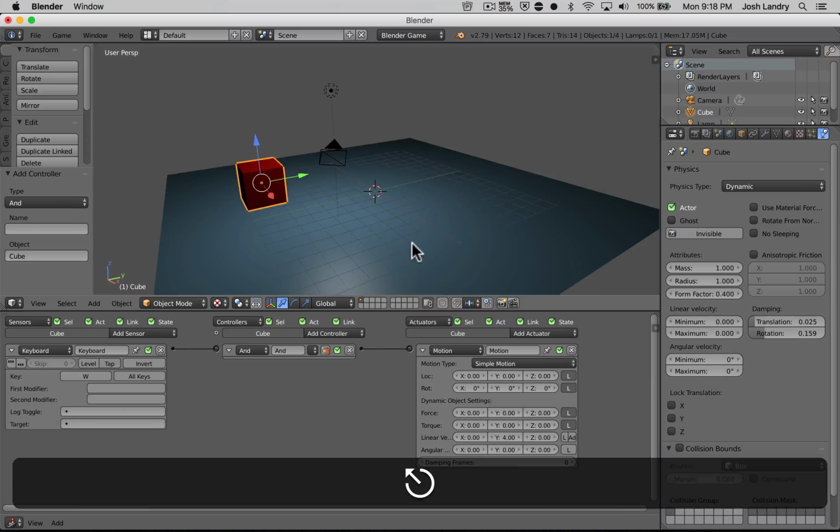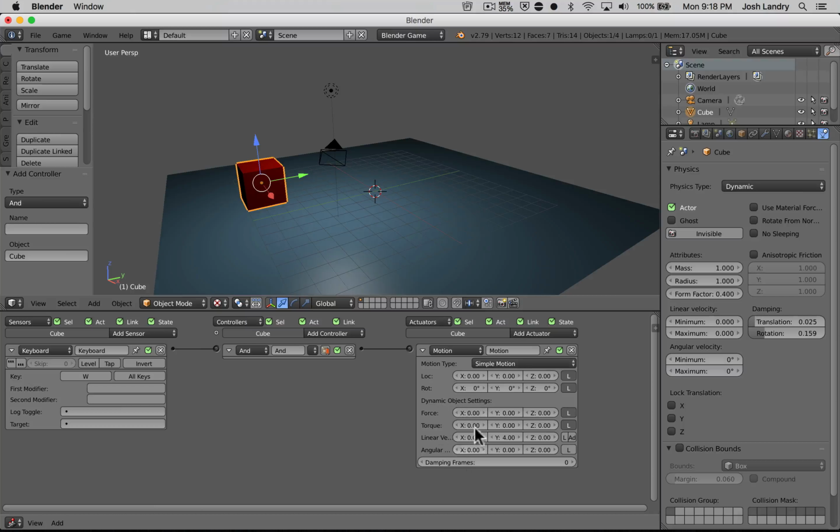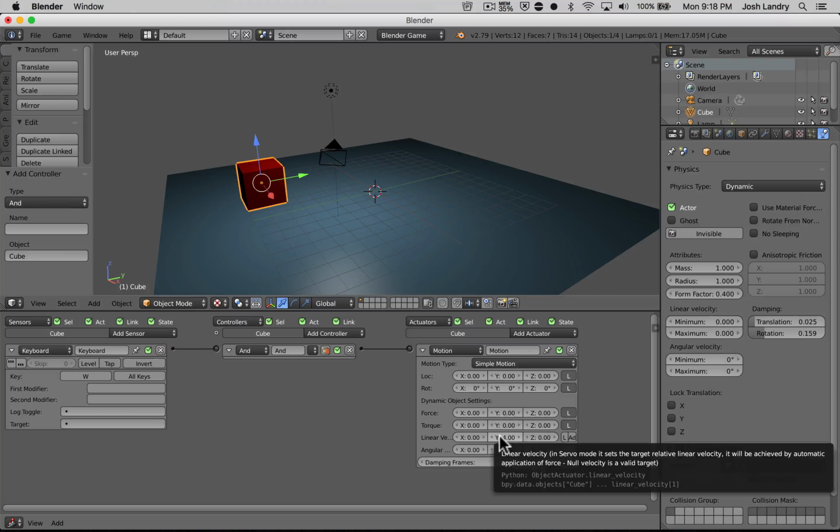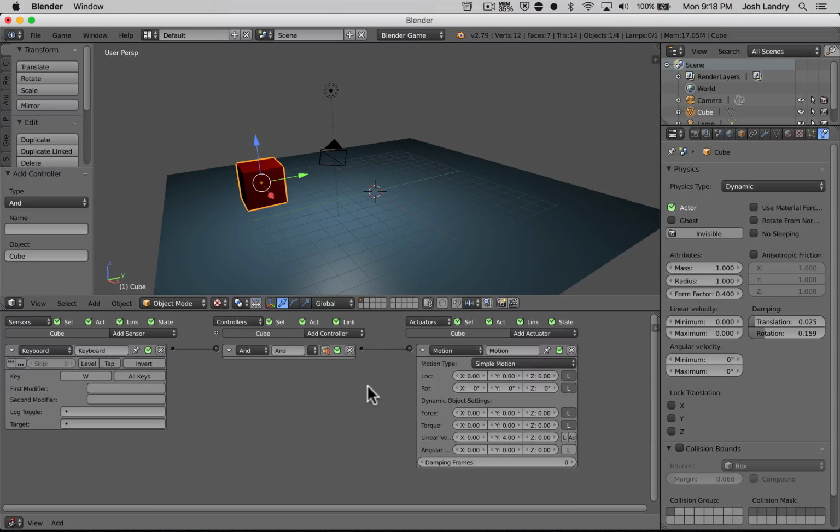Okay, so the idea is that these dynamic options here are going to give you a more realistic way of moving than just these location and rotation up here on the top. There's still a third, more advanced and more accurate way that I will show you in class, but for now I would try linear velocity and try using that.